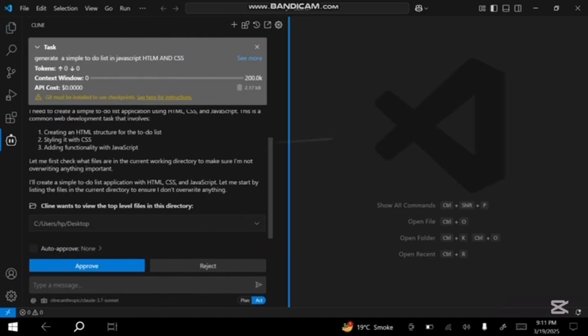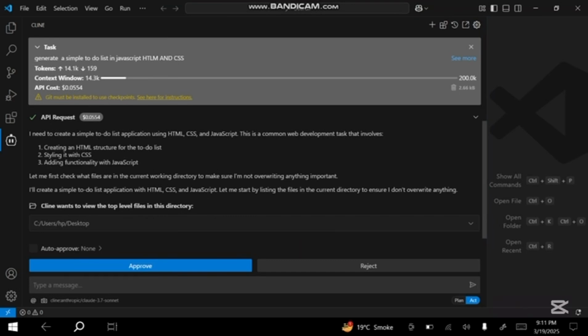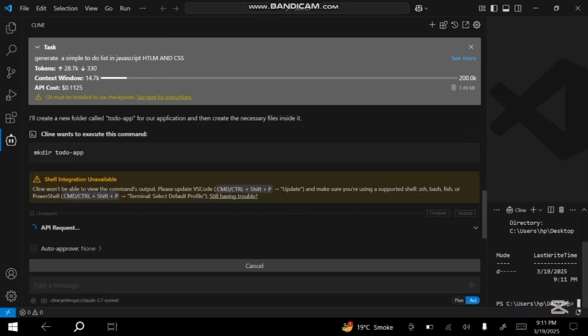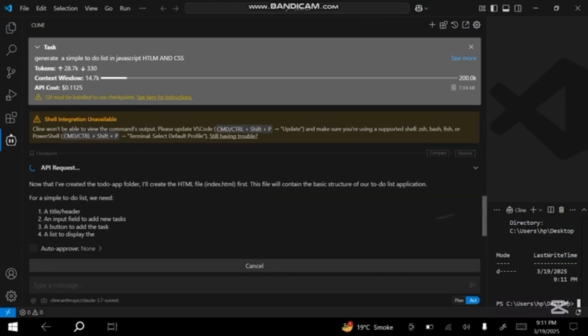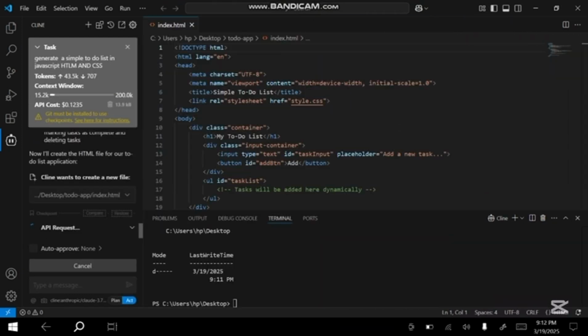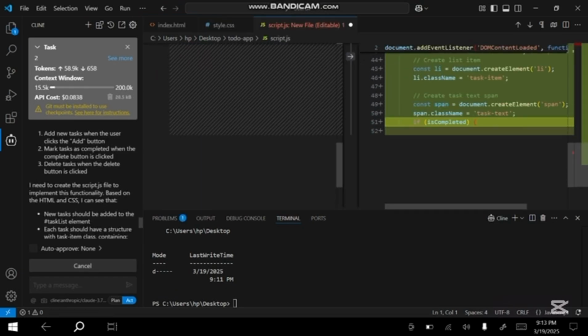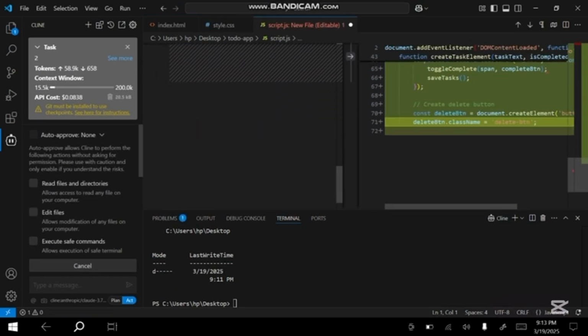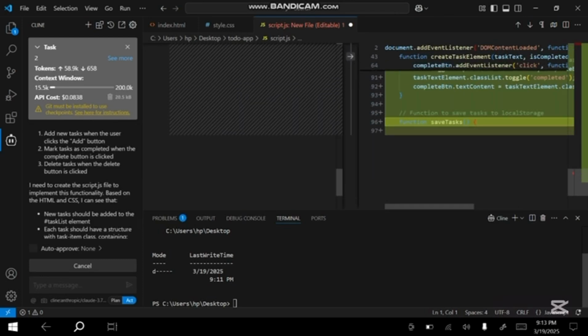And here you have to give some approval. So here you can see the approve and reject. So you can give the approve here. Similarly on the above, you can see the number of tokens sent and received. And here you can also see the API cost, so how much it cost us. And here you can see the HTML and you can see here the CSS as well. And now here you can see that it is creating the JavaScript first. And here you can see all the commands.